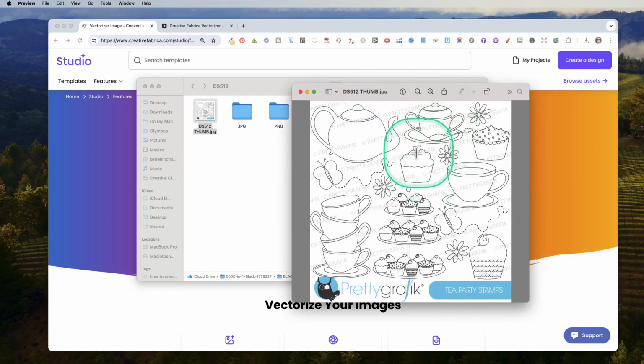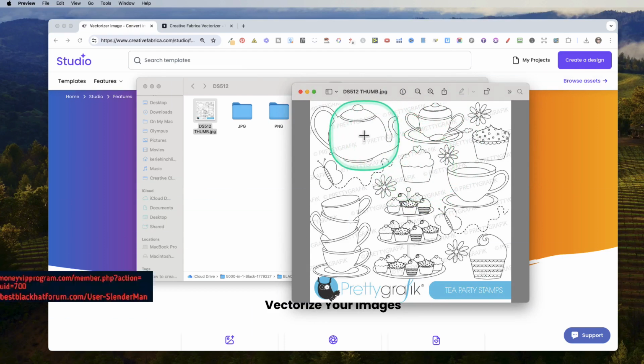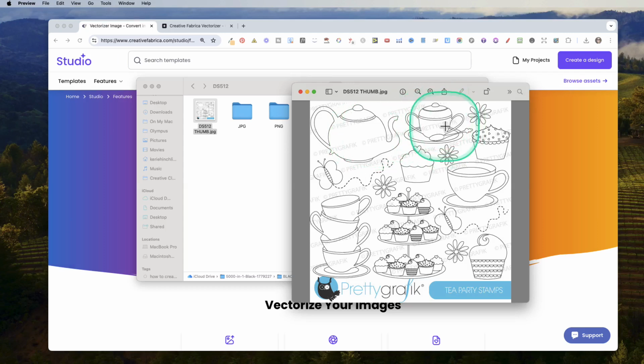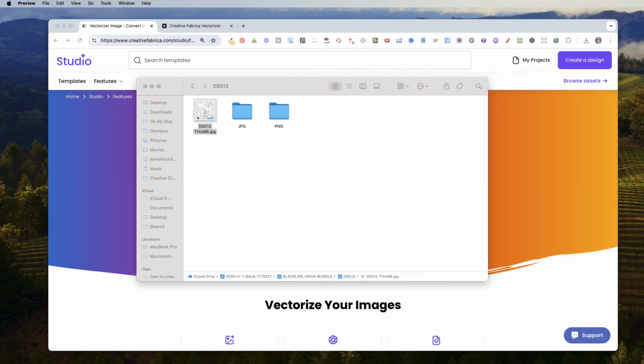I've chosen like the cupcake, the teapot, the like sugar or honey. I've chosen those cups. Maybe I should have gone for the single cup. In fact, I'm going to do that now.